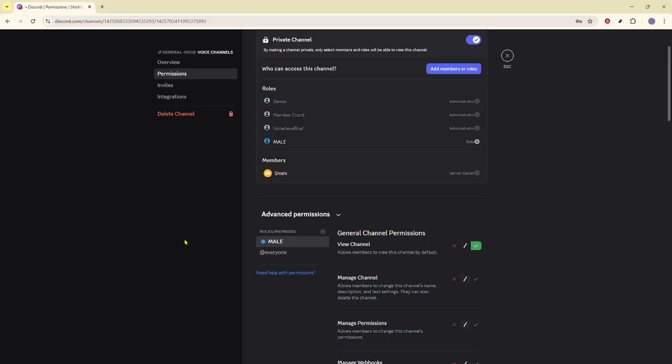And there you have it. Your selected Discord channel is now private, with only specified roles having access. This method is a simple yet powerful way to tailor your server's dynamics, ensuring that sensitive discussions or content are only available to designated groups.